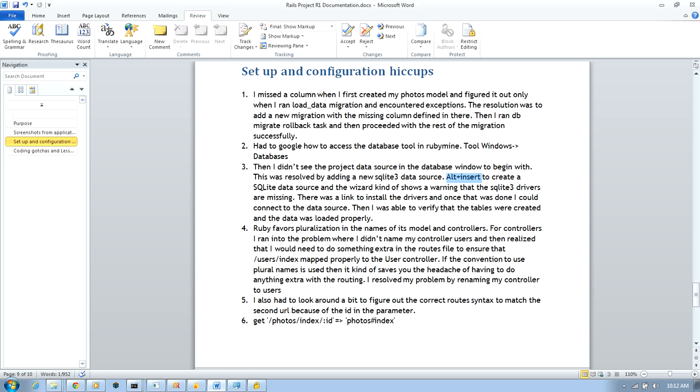And then as I started working with the controllers and views, I had to reference back notes and read up a bit. I have picked up the fact that Ruby favors pluralization in the names of its models and controllers. Especially for controllers, it's not required to have the name in plural. But if you have it in plural, then some of the default mappings for routing get set up for you automatically.